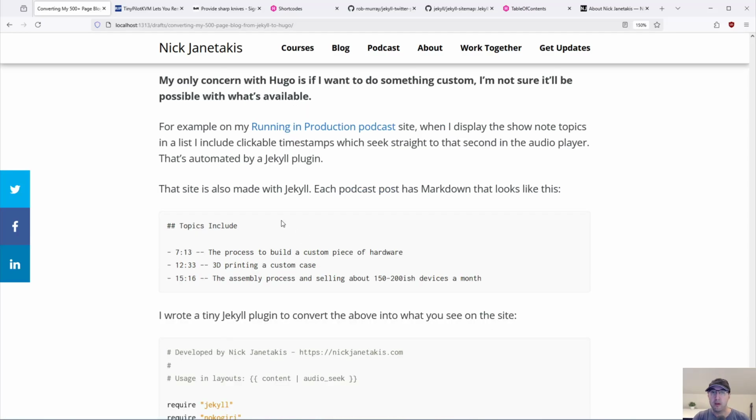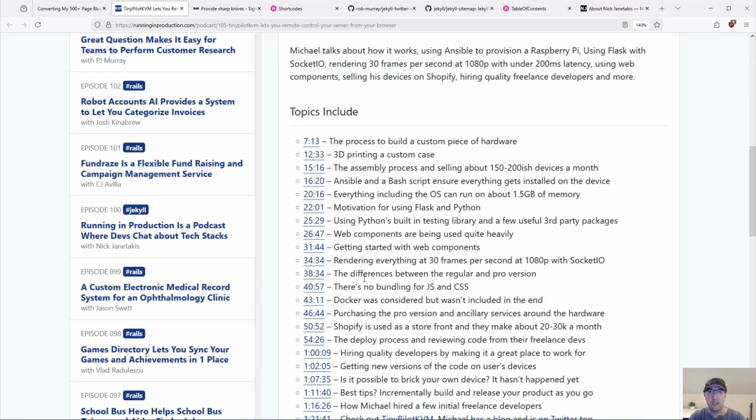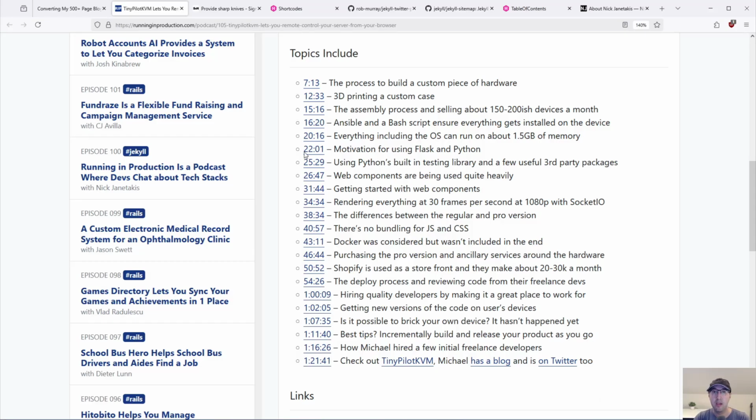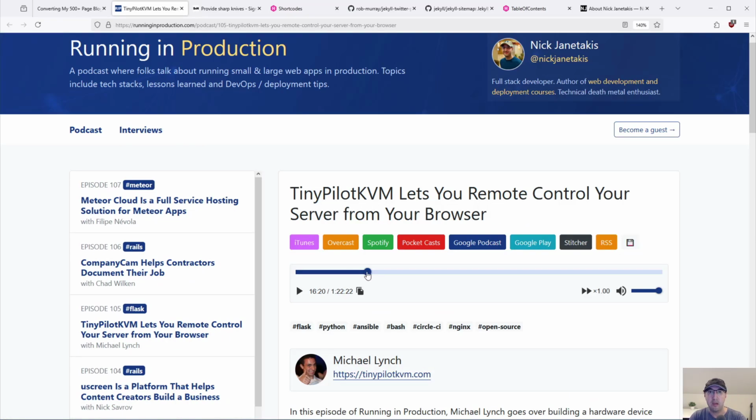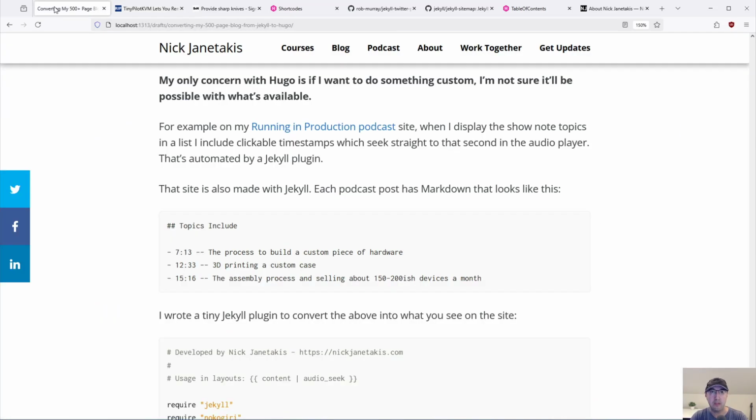And the markdown files for that Jekyll site, the way it was working is this: I basically had a header called "topics include," and all I had to do was put in this little markdown syntax, put in the timestamp of what I wanted, two dashes, and then whatever this is, and that's what you get to see here. It gets converted to a list, and the Jekyll plugin will convert this human timestamp, like 7 minutes 13 seconds, to a very specific second marker, and adjust everything as needed.